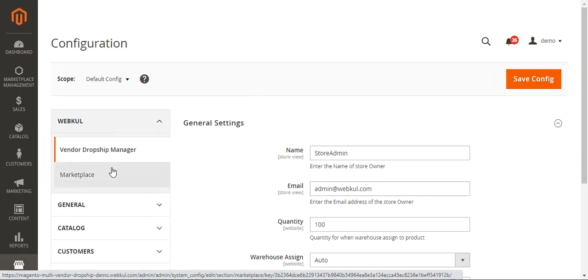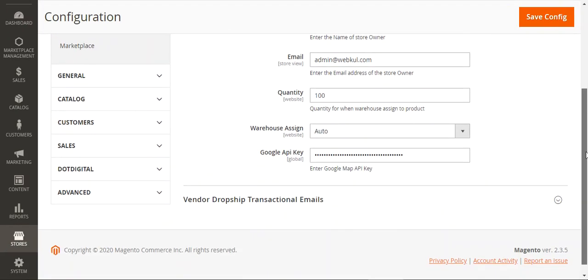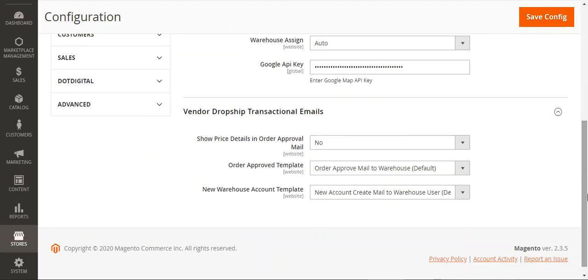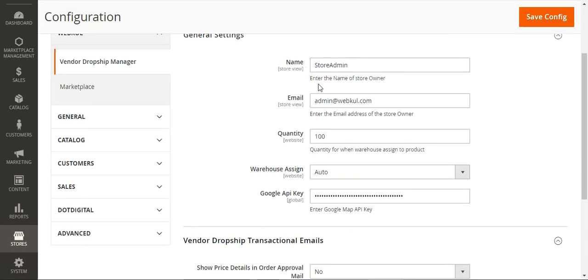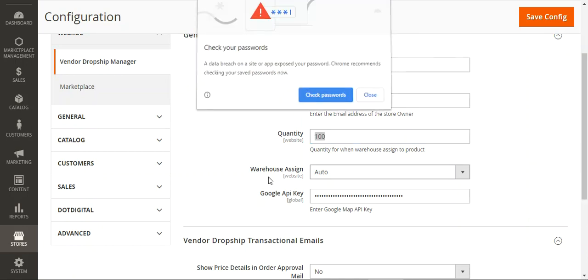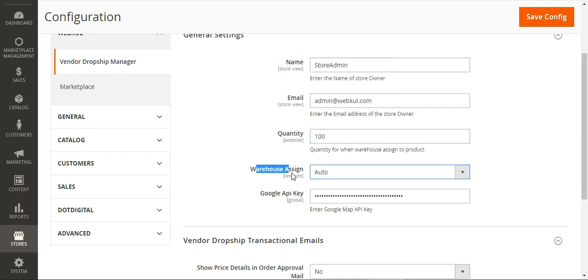And here under the Webkul block we have the vendor dropship manager having general settings and the transactional emails. So under the general settings the admin needs to set up the name of the store owner, then he'll be entering the email address of the store owner that would be used for sending out the emails. Then the admin can set up the quantity for the warehouse products. So this is the quantity for when the warehouse is assigned to a particular product by default, and we can also choose the warehouse assign as auto or manual.